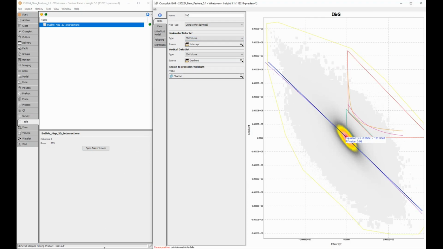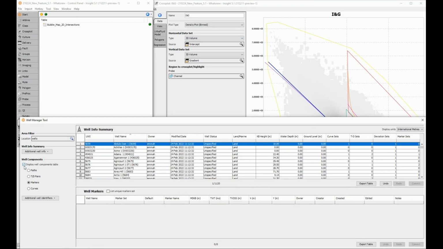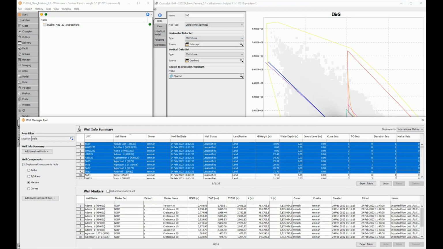The next stage of our Well Manager tool has been released. This is part of a multi-stage development to improve well data management throughout Dug Insight. The well component section of the Well Manager table can now be edited. Rename marker sets in bulk and commit to the project database.